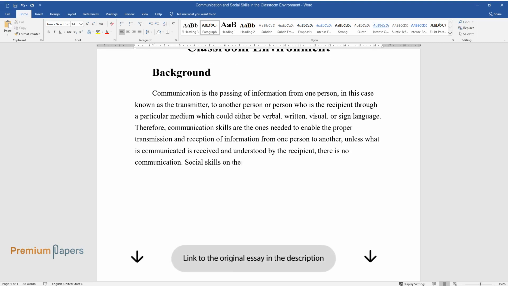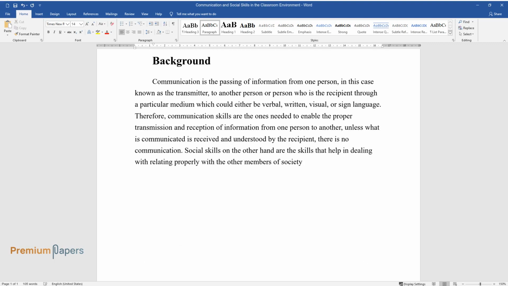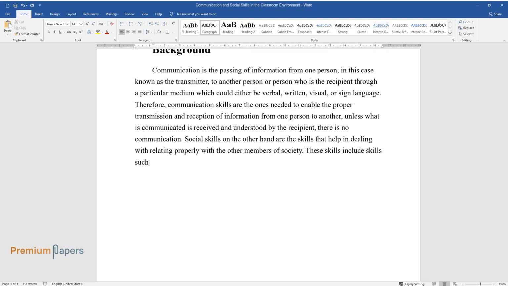Social skills, on the other hand, are the skills that help in relating properly with the other members of society. These skills include networking, bonding, problem-solving, conflict-solving, leadership, and much more.